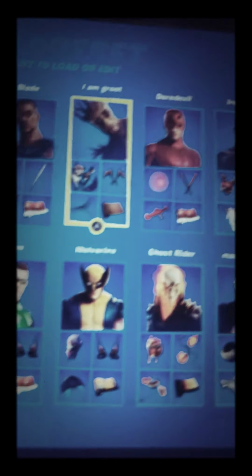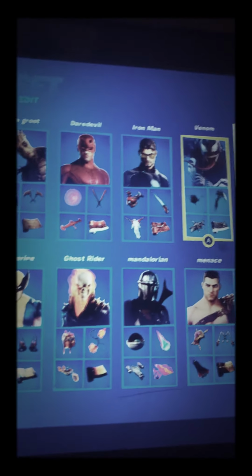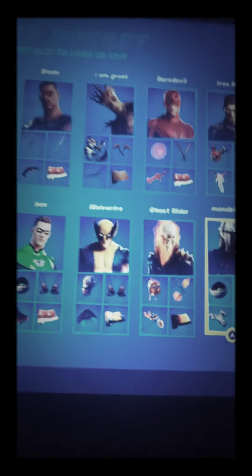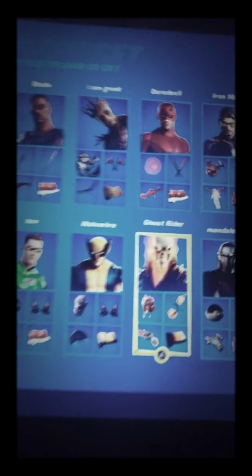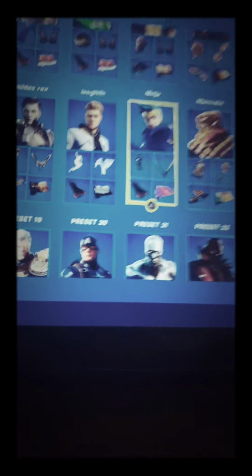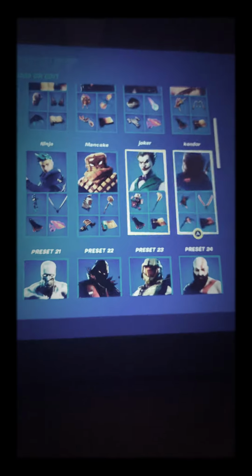Now I'm going to show you what's in here. Dr. Doom, Blade, Groot, Daredevil, Iron Man, Venom, Menace, Mandalorian with Baby Yoda. Yes, I am T-100. Ghost Rider, Wolverine. Me as my own custom character. Peely Bones with a cape. Midas Rex. Lachlan. Ninja. Mancake. Joker. And Koro.